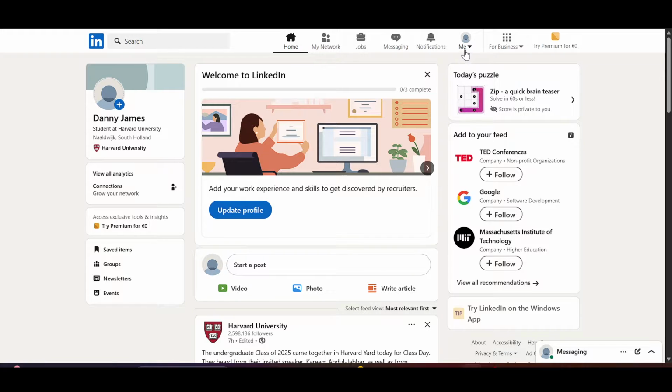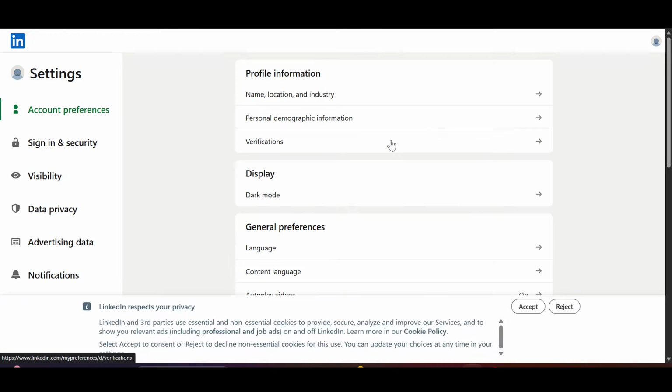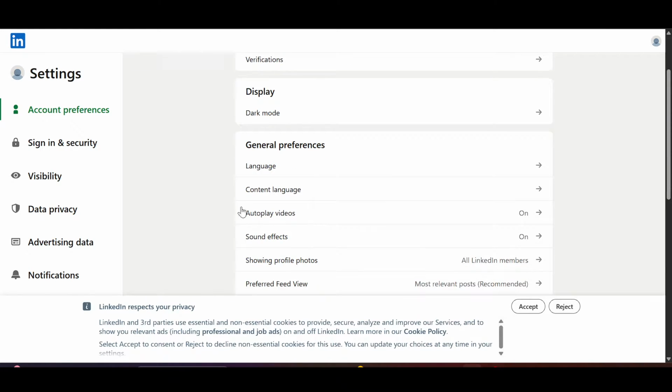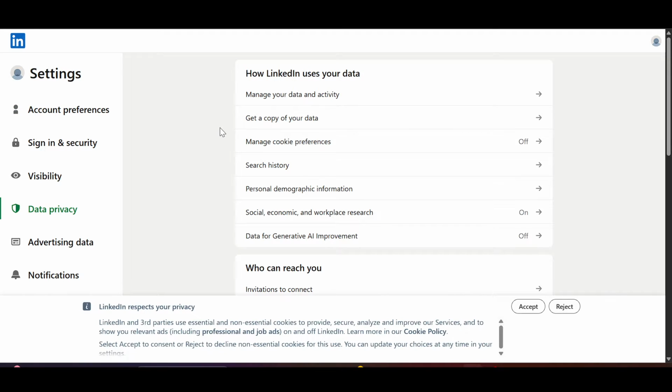From here, on the top profile, click here once and you will see the option of settings and privacy. Click on this option. After that, you will see profile information, display, general preferences, and from here, click on the option of data privacy.